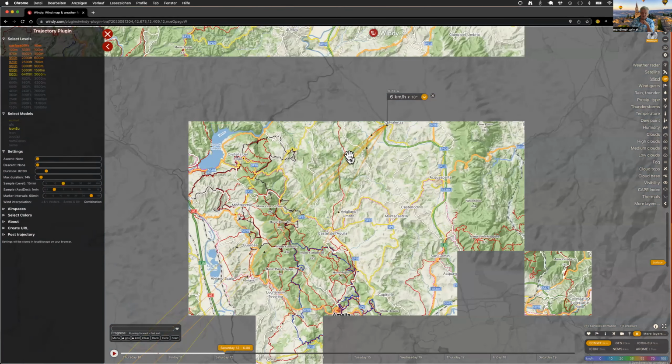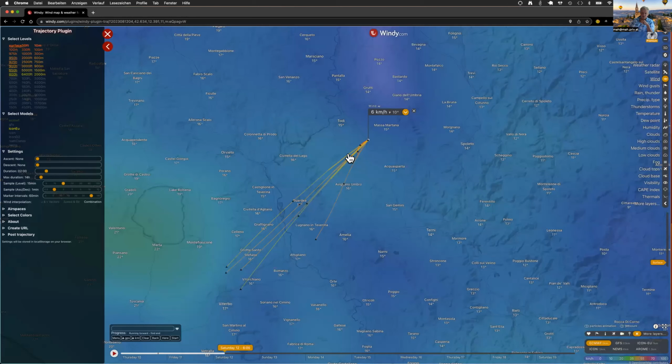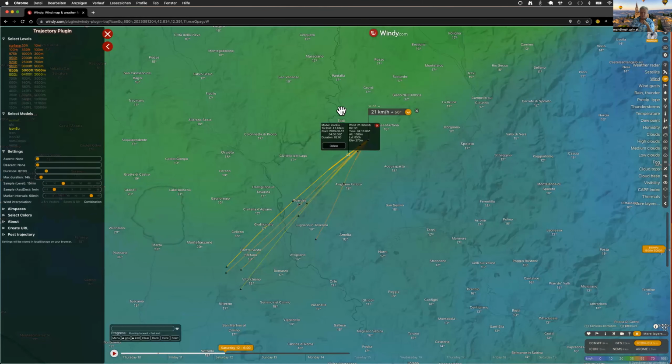Unfortunately it goes into detail quite quickly, but you can click on these trajectories and it gives you some detail. For instance, this one is the 1500 meters trajectory, and it's about 22 kilometers an hour, 21 kilometers an hour there, and direction 51 degrees, so roughly northeasterly. Yeah, you can drill down on this.